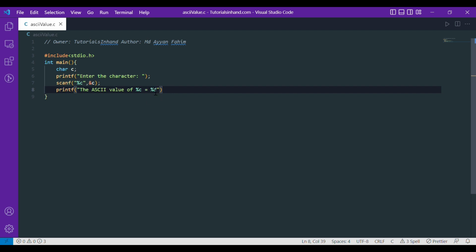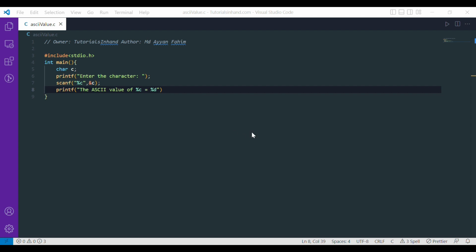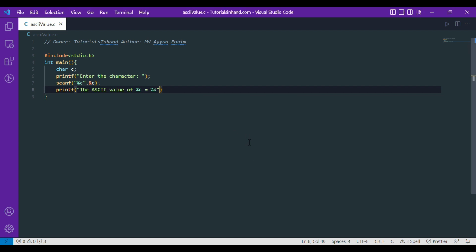That is, if we provide %d to the character, then we will get the ASCII value of that particular character. Right? So let's provide c comma c. What we are telling basically is that the ASCII value of %c, so this will be replaced by c, right? Which would be nothing but the character that the user has input, and then we are again replacing it with %d, which is c.